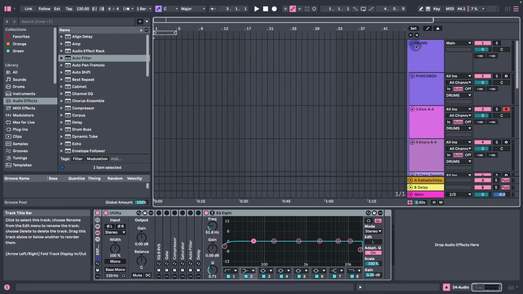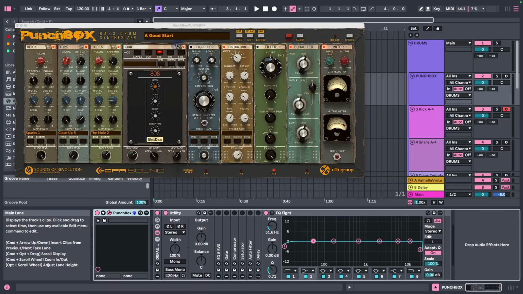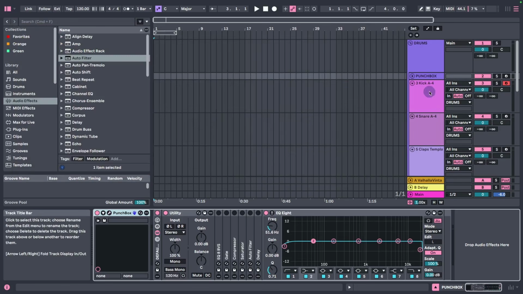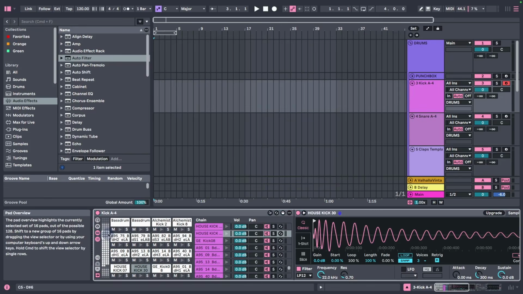So for mine, I start out at the top with a group of drums where I have a punch box, a kick drum synthesizer at the very top, which I commonly use for one layer of my kick drums. So I have that ready to go. Below that, I have drum racks full of samples from my sample library that I've created. So each of these drum racks is dedicated to one particular kind of drum. In this case, it's kicks.